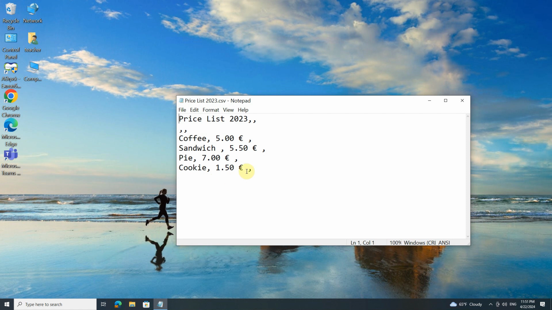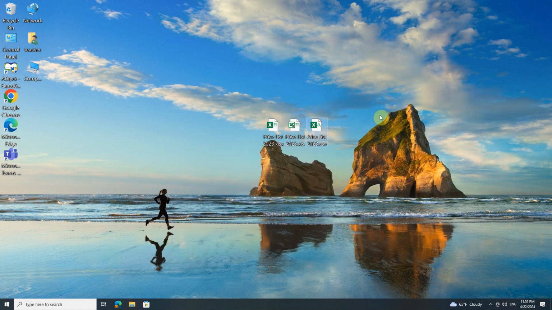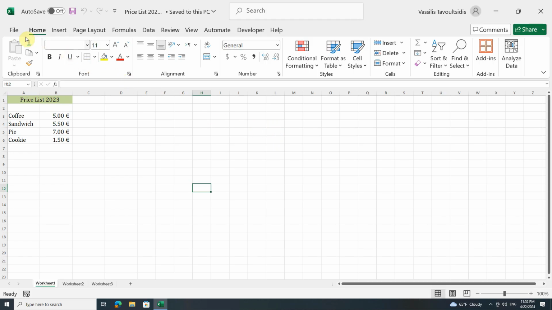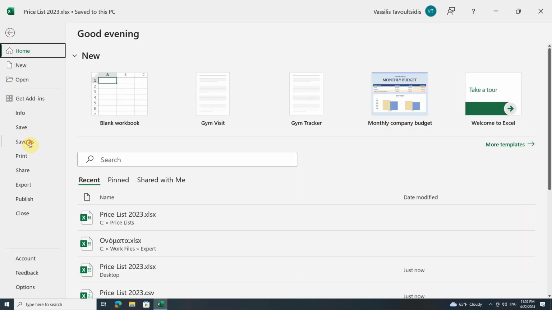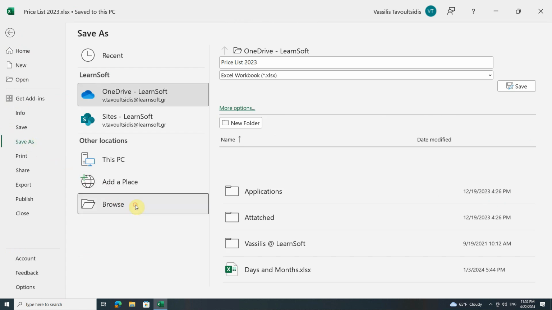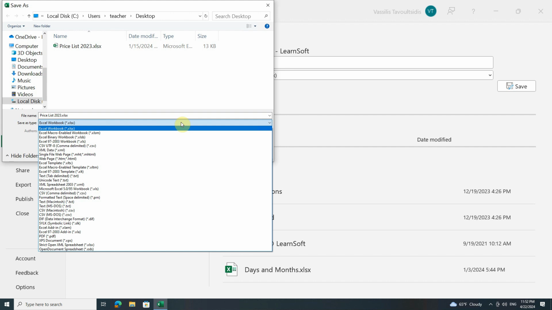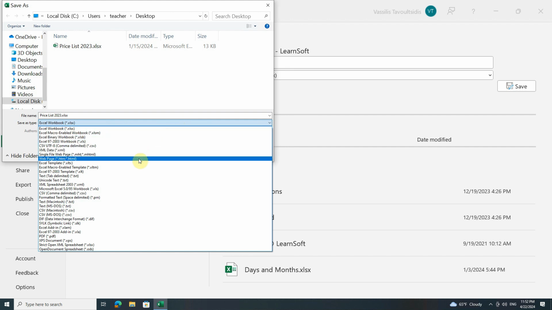I will close the Notepad and open the original xlsx file again. I will click on the File tab and then I will select Save As. Now I will click on Browse and then I will click on the Save As list box. Once again, you can see in the list that opens that there are many more formats. You can save your file as a web page. That means that you can save your file in the HTML format that can even be uploaded to a server as a web page. You can also save it as a template.